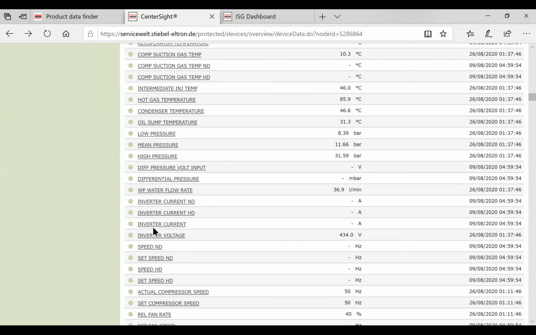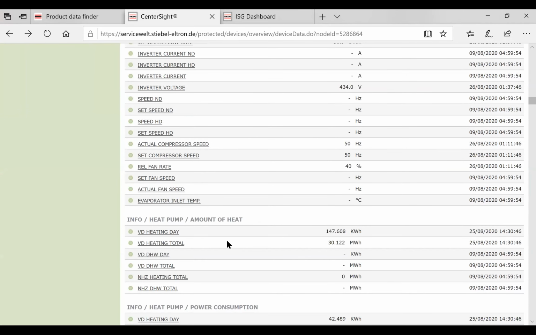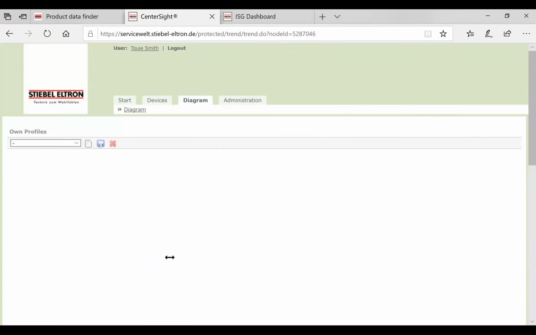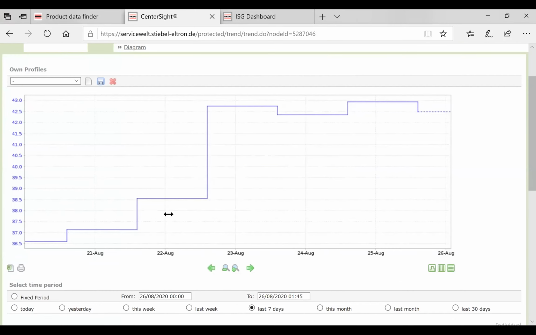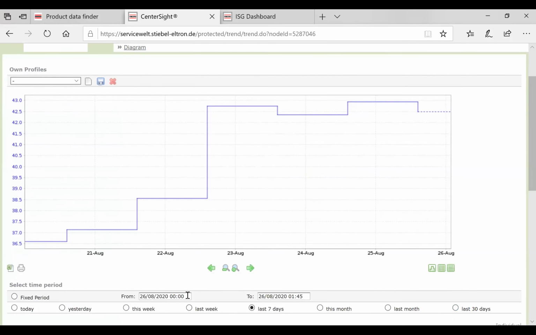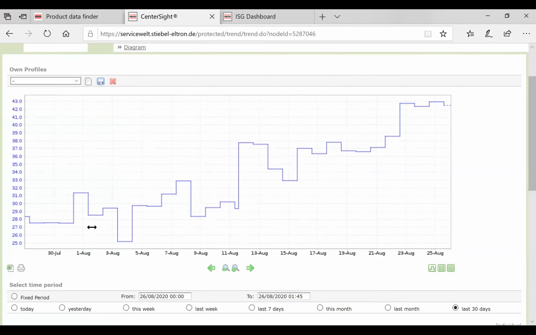let's go down to the bottom here, amount of heat and power consumption. Now we can look at the amount of heat per day, the power consumption per day, and I know on that day it used 36.5 kilowatt hours, on that day 43. And we can look at the power consumption between a time period if we so wish, or we can just say, let's look at the last 30 days.